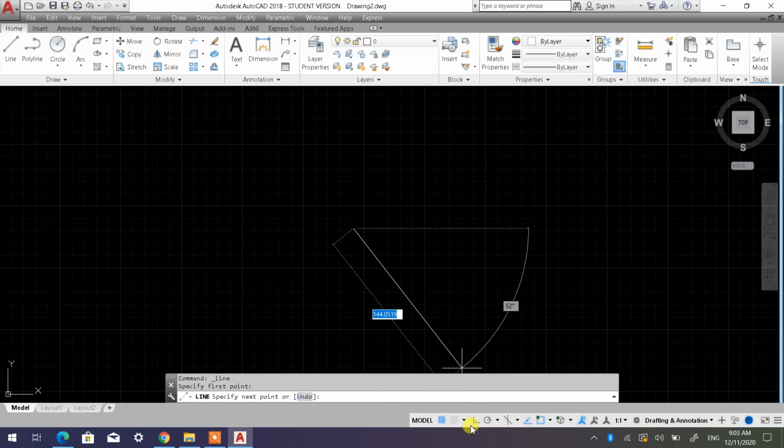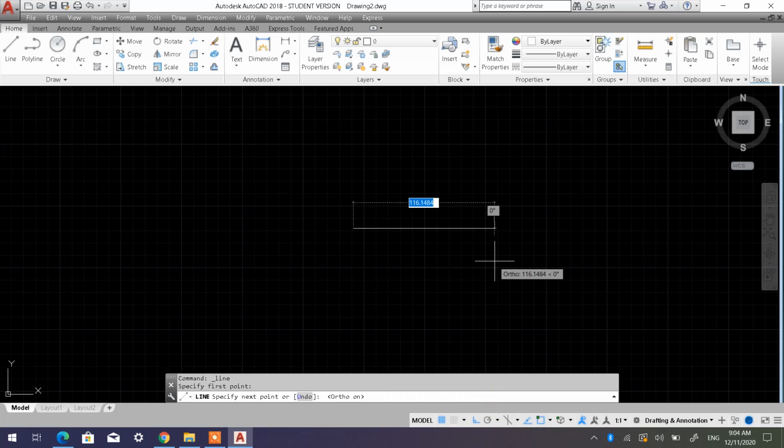If you look here, it's grey, which means it's off. This one is on, the blue colour means it's on. So say I click this one, I'm going to turn my auto on. Bring your cursor here. Say the length is 200 mm, so just key in 200. Then press enter.